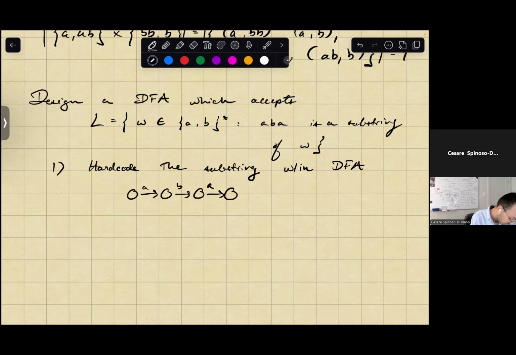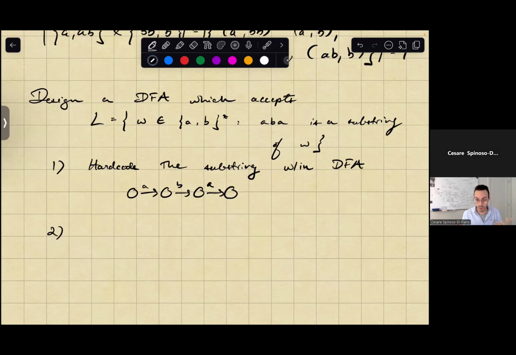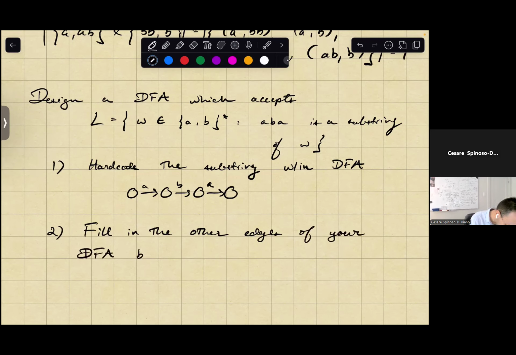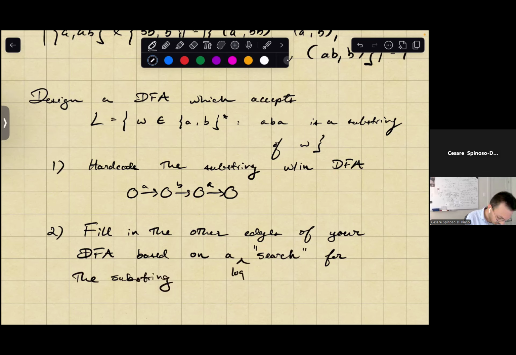The second step, once you hard code, is you fill in the other edges of your DFA based on this idea of searching for the substring, based on a logic that searches for the substring. That's a better way of saying it.